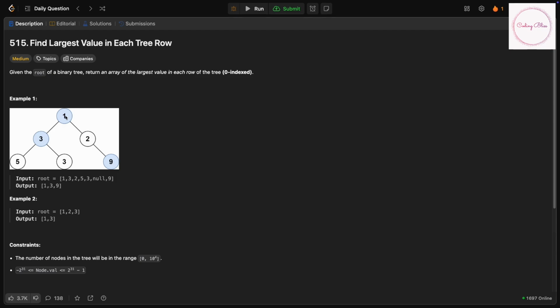So let's take this example to understand the problem better. Now, we have a binary tree here. In each of these rows, we have to return the largest element. So for this given tree, we will return a vector which will be 1, 3 and 9. Now let's see how to solve this problem.